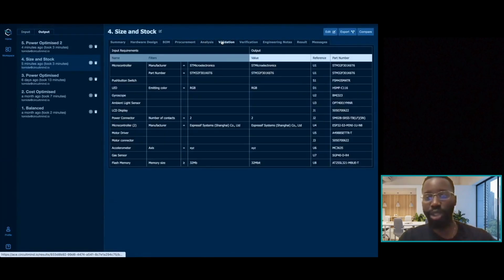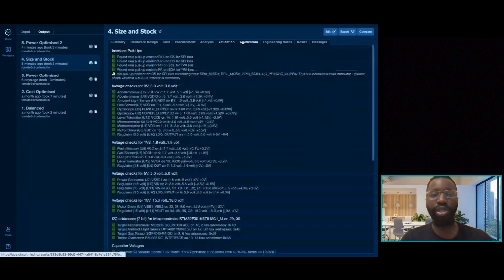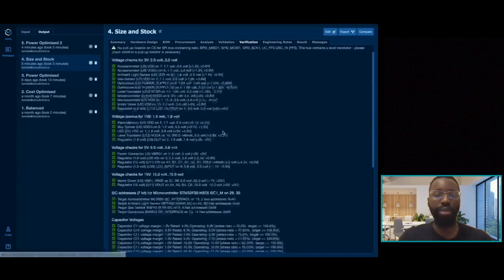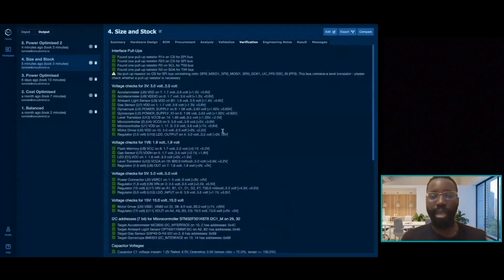You get validation checks. You get detailed verification checks like interface pull-up checks, voltage and margin checks, I2C address checks, capacitor voltage derating checks, nets checks, many more checks. This is one of my favorite parts of the platform. The fact that you can reduce the amount of manual errors that people usually make in a design by having an engine. And by the way, this is a separate engine from the engine that generates the design. It's a separate engine that does DRC checks on your design. And this has so much more data than you would see in any other design engine. So it goes through all of these checks for you.